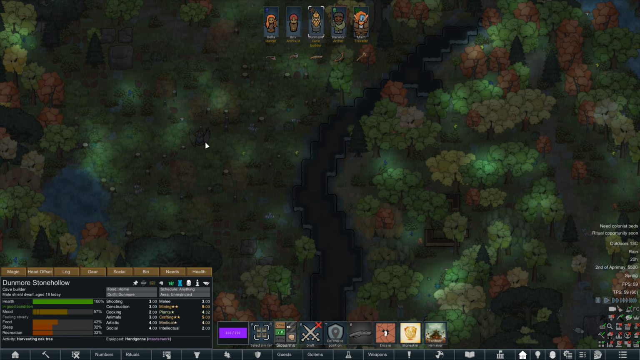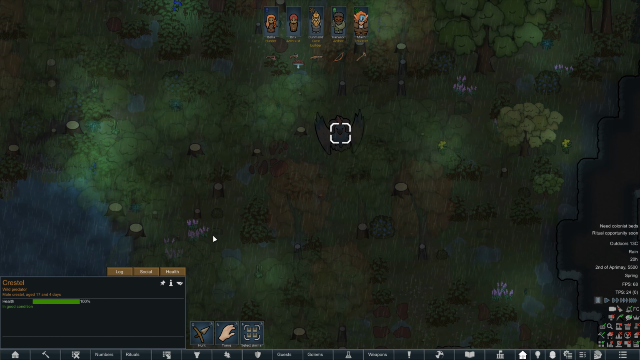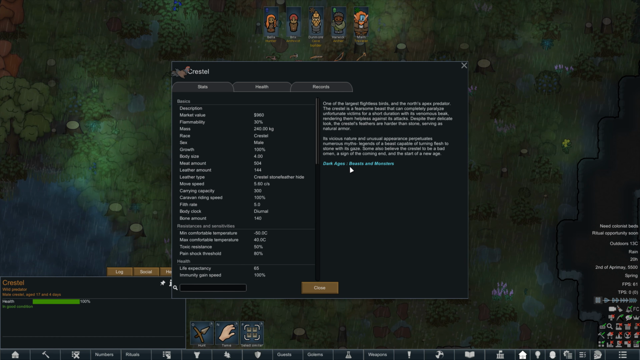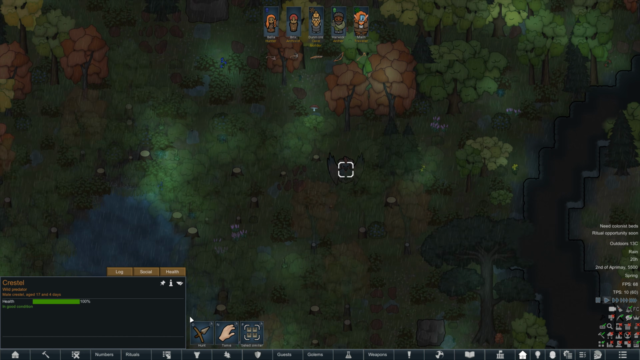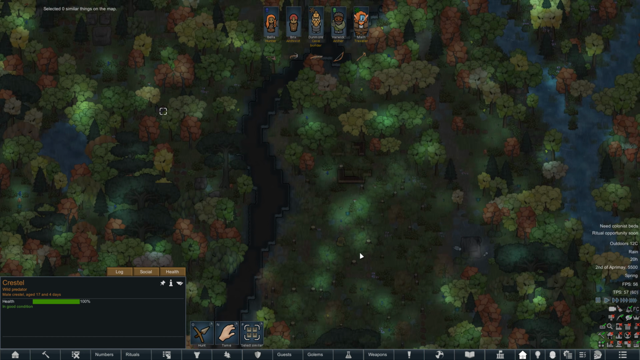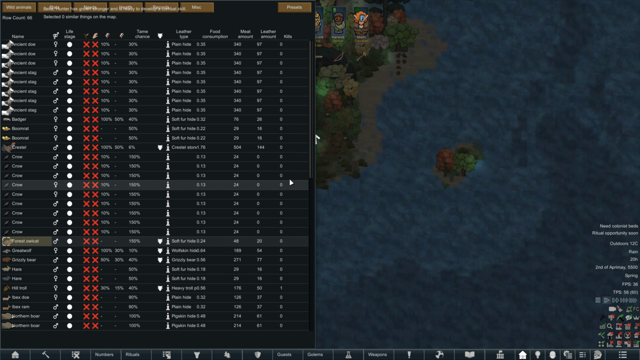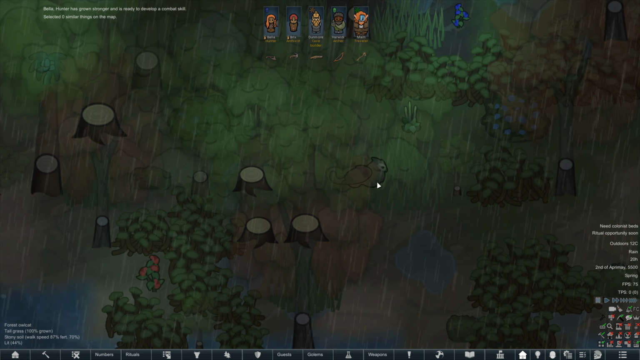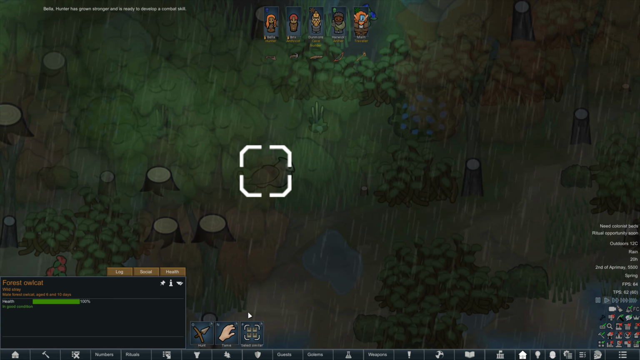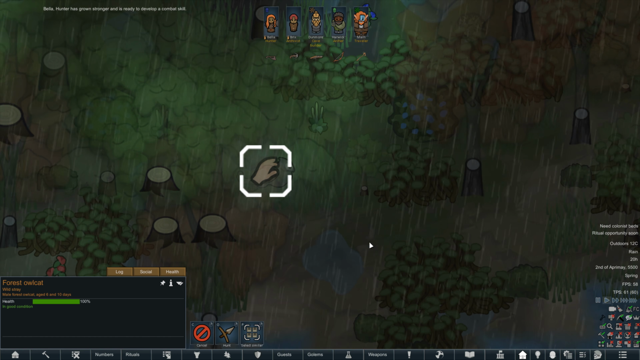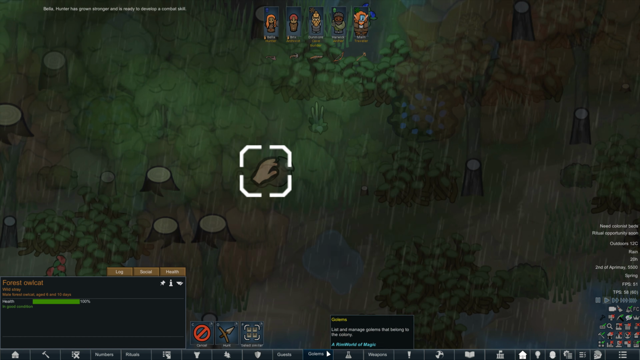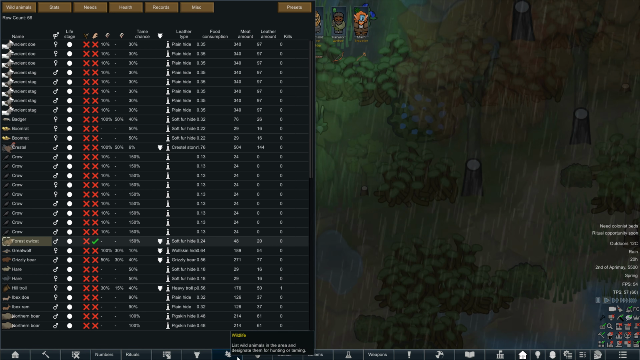We do have some crazy things on the map. A Cressel. This is from Dark Ages Beasts and Monsters, one of the largest flightless birds and the North's apex predator. Okay, how many of just one? And you are on the opposite side of the map from us. You have some ancient doe crows. Forest owl cat. You look adorable. I kind of want you. I'm going to set you to tame.